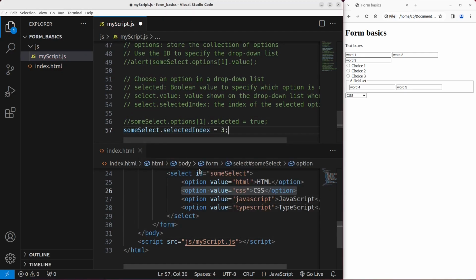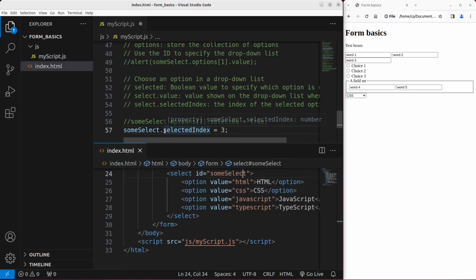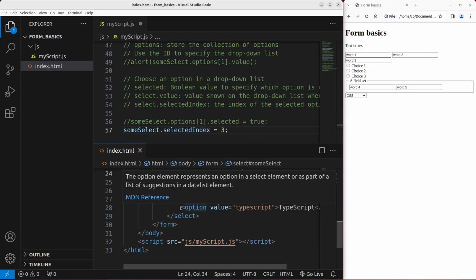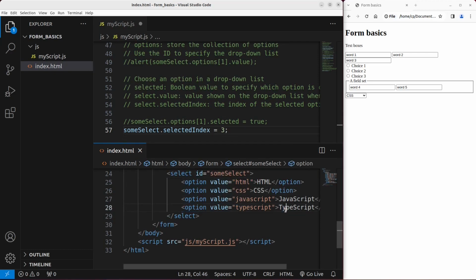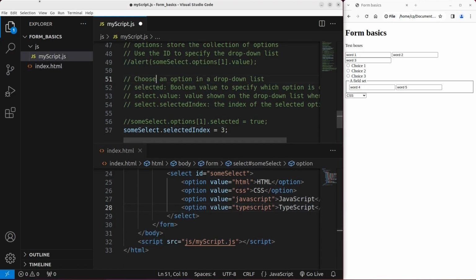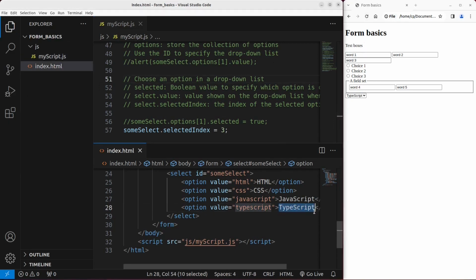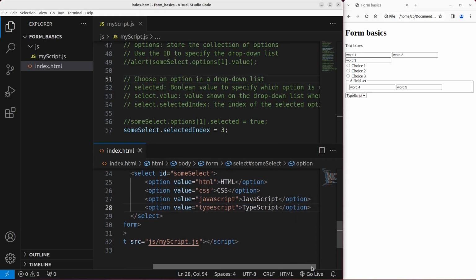So I want to pick up the element using its ID, and then I say selectedIndex equals 3. So I'm going to pick up the 4th option. So you will see TypeScript will come out on the drop-down list. Let us see. Save. Reload. Yes, you can see TypeScript has come out, which is the 4th option.